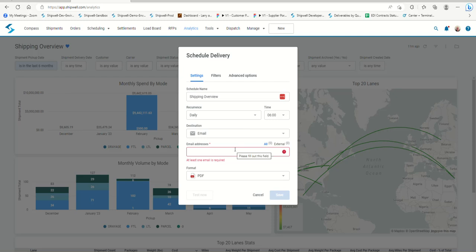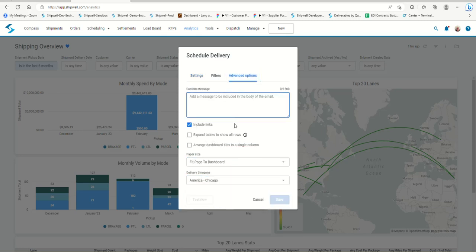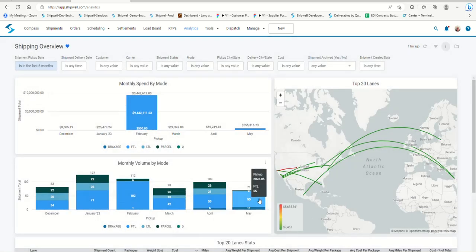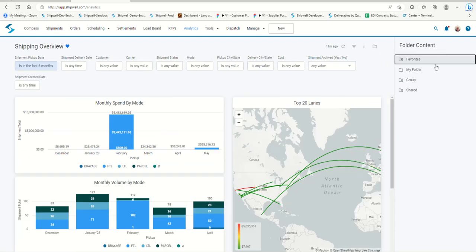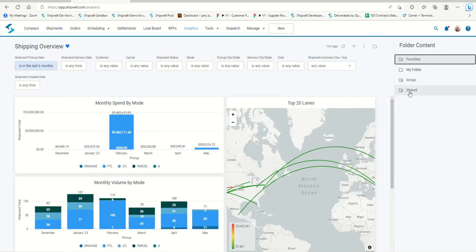I can define who I'm sending that to in terms of my recipients. I could also define the file format, and I can also include a nice little message to let them know that this is the monthly shipping overview, and if they have any questions, that they could always reach out to me. So all of that's here and available. And again, on the right-hand side, I've got a little folder, a little slider that I can open up.